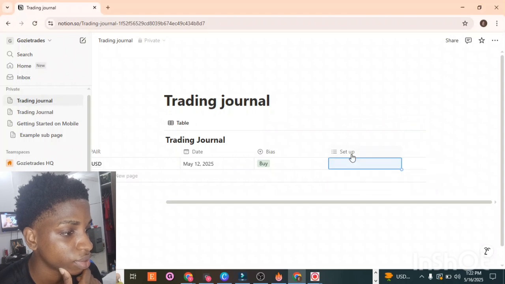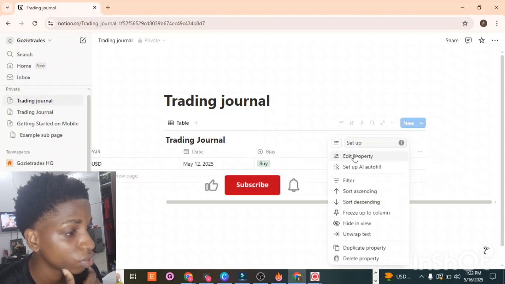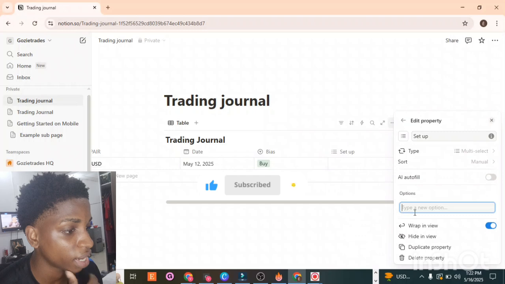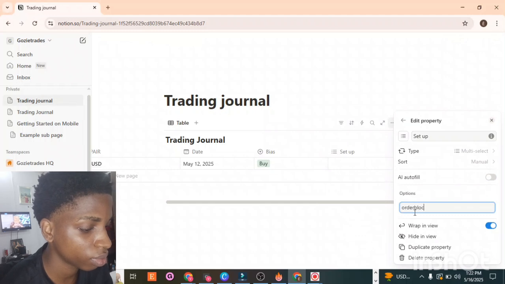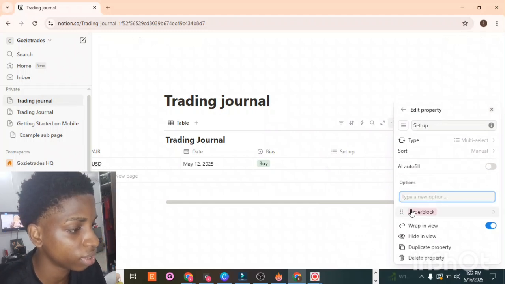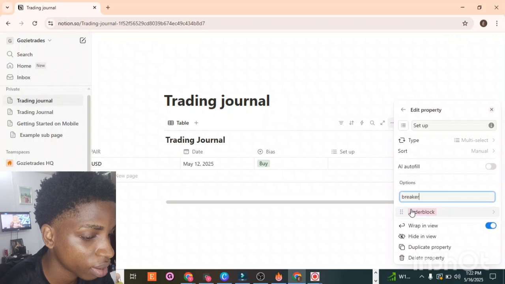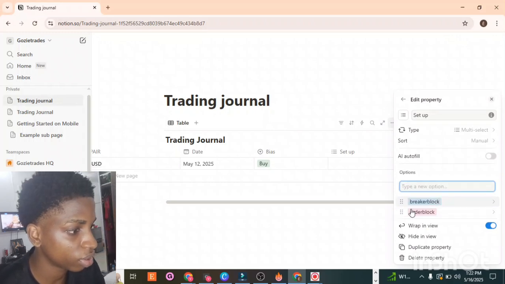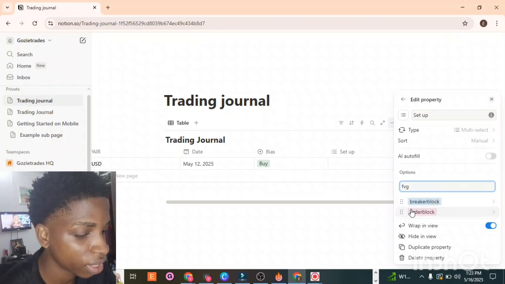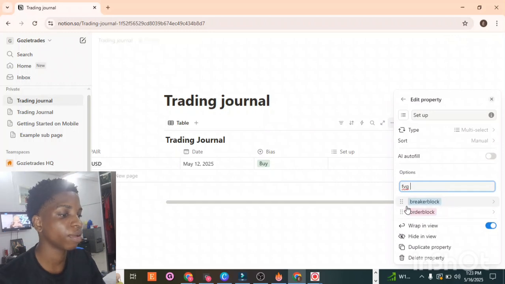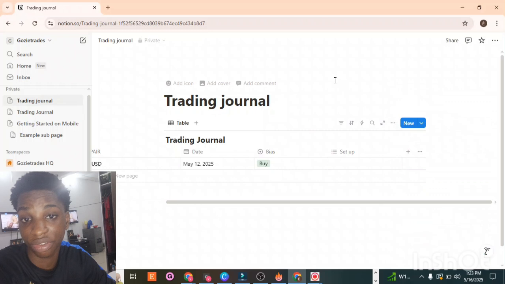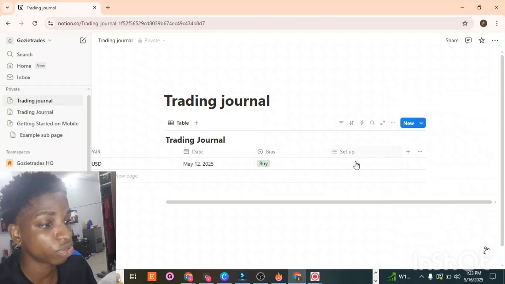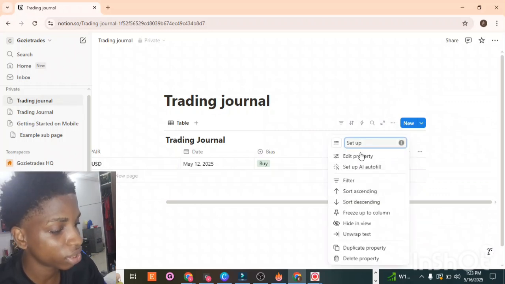Create properties, go to edit properties, add an option, let's say order block setup. You can edit it to whatever color you want, enter, then let's say breaker block setup, whatever, you can say FVG, enter. Now some people call setup entry models, I think that's the same thing. So maybe you can call it entry, let's call it entry model.